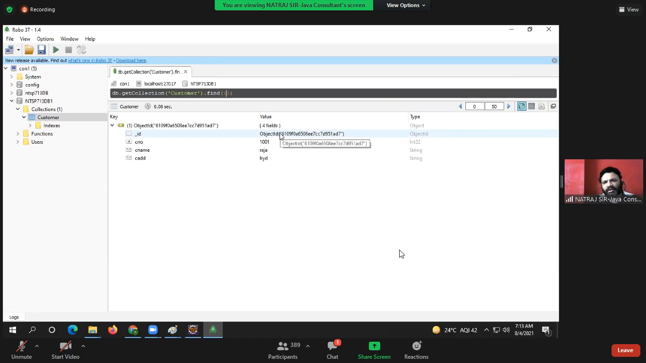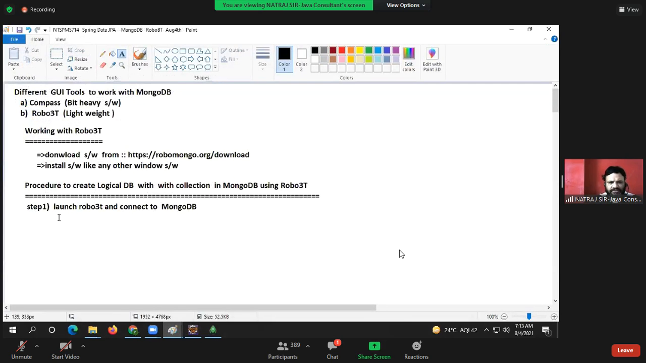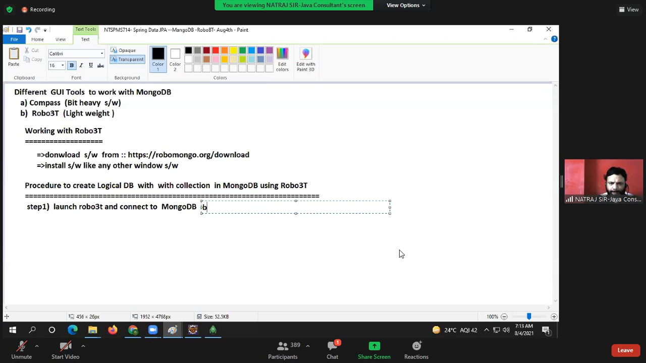If you want to view the documents, you can view the document. See, automatically the ID got generated here or not? Okay. So what is this? Launch Robo 3T, connected to MongoDB by creating a new connection.